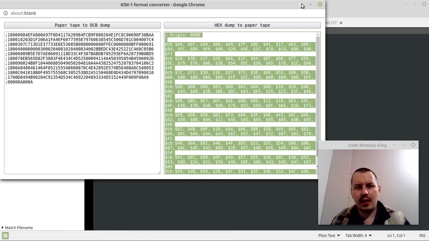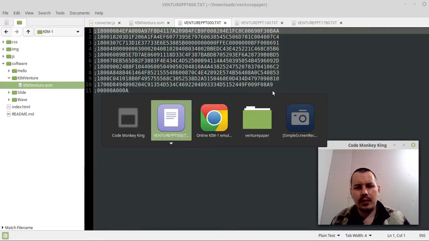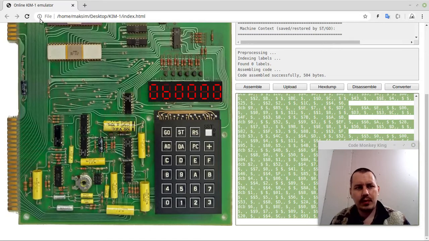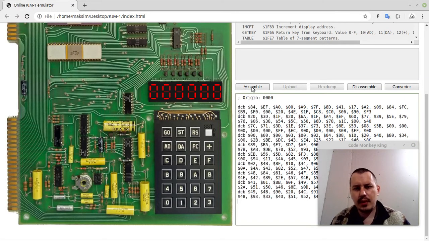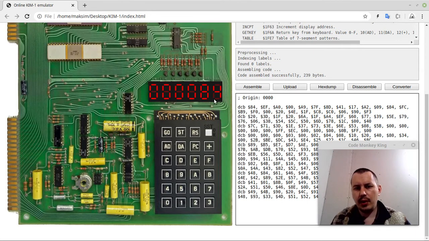Copy and going back to the emulator. Let's reset it and paste and assemble 0200. Okay, upload. So here we go. So now we have this chunk here working, and now we'll do the opposite.